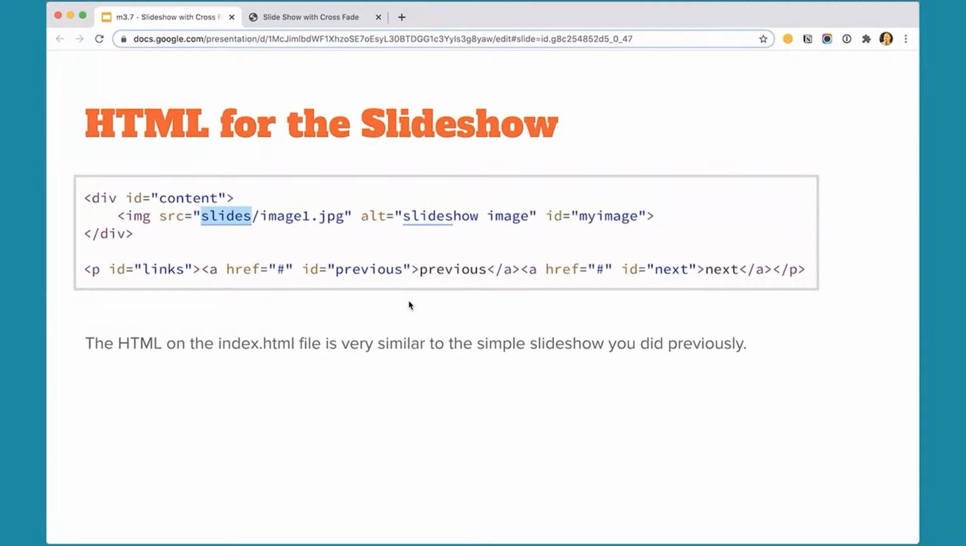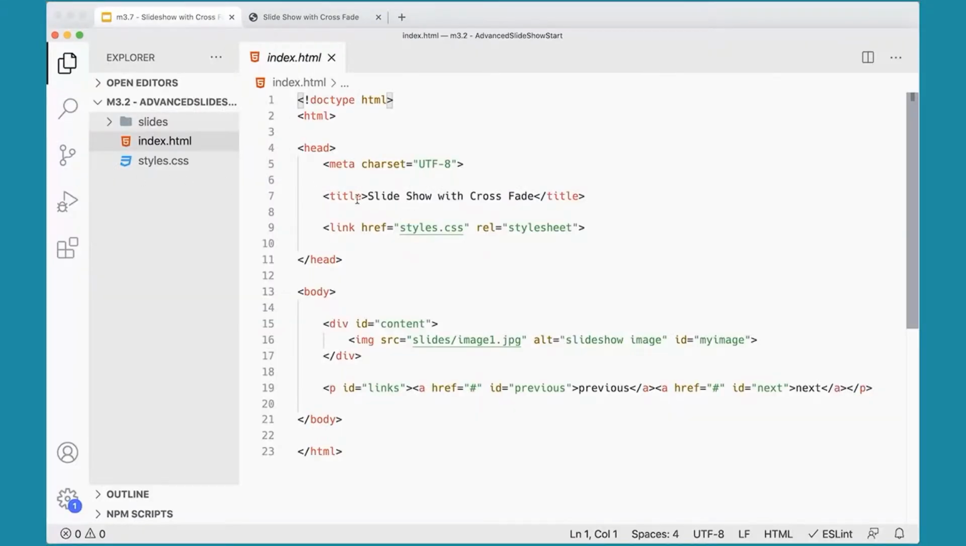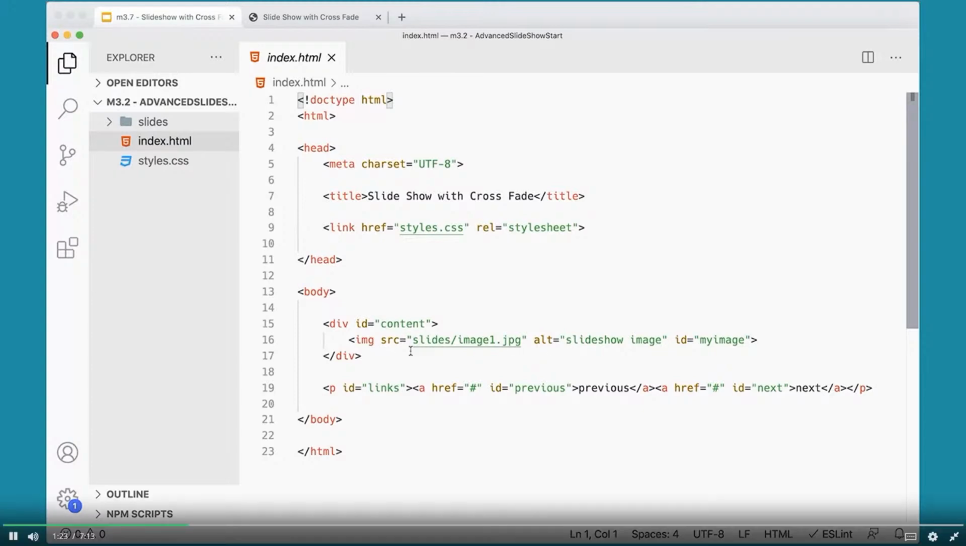The HTML for this slide deck, for this slideshow, is very similar to what we had before. We just have images, but now I have a folder called slides. So image source slide, image 1, and then I've got an alt tag and the ID for the image here, and then I've got my next and previous links as I had before. And you can see that over here in my HTML. So very simple setup with an image inside of a div called content.